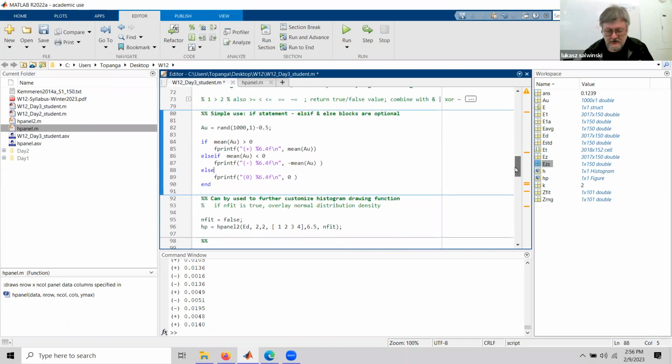In the case of our function printing histograms, we can use it to decide if we want to overlay each histogram with the normal distribution plot or not. Okay, to do this thing, I've modified the hpanel function. I had to rename it to be distinct from the original one, so I just made it hpanel2. It takes the same arguments as before.